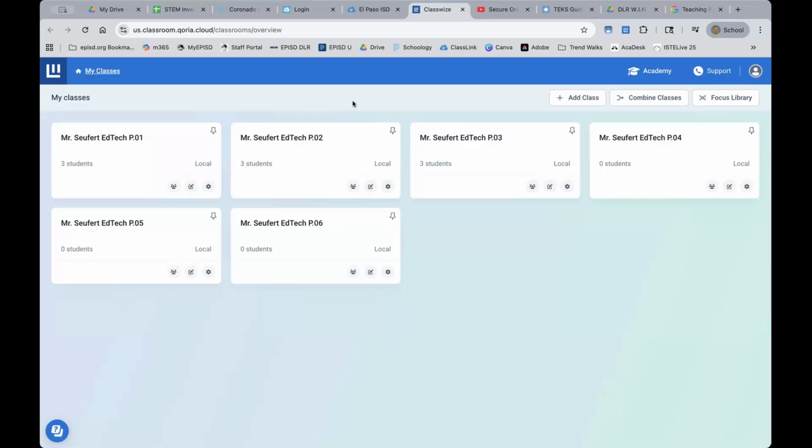But that's why it's important to go to your Plaza class link, because it's going to ensure that you're signing in the right way and you're getting access to the right information. Okay. So once you sign in, you should be at your My Classes page, your home, if you will, where all your classes are listed.